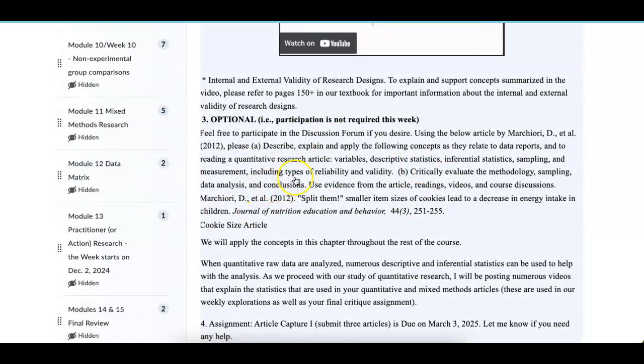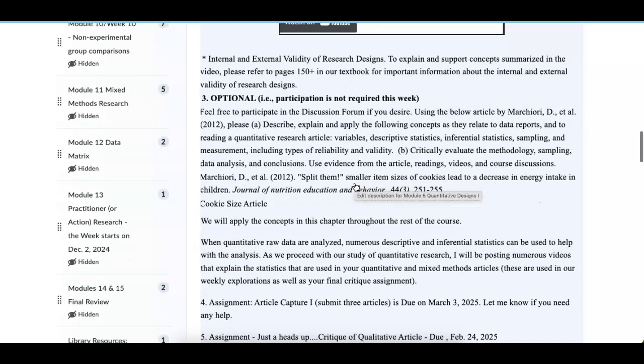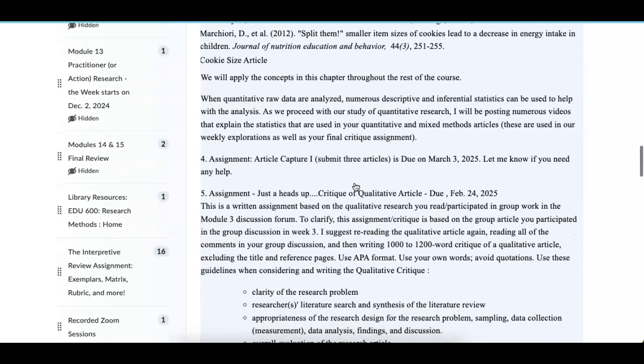Now, I do want to stress this. The discussion forum, including participating in the discussion forum, is optional. You can participate if you want, but I'd prefer you to spend the time on your assignment, which is due next Sunday. And I'll have more information on that as we move forward.